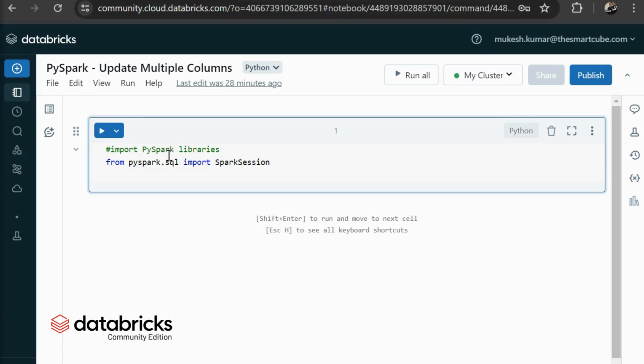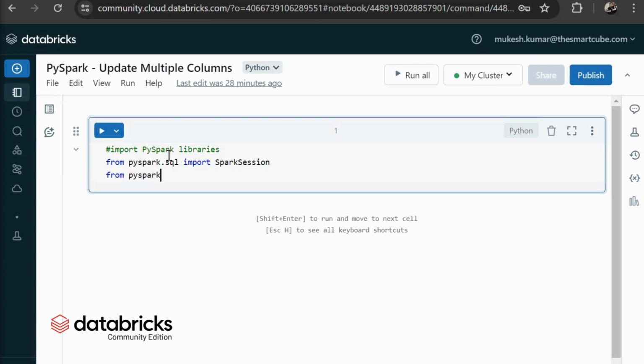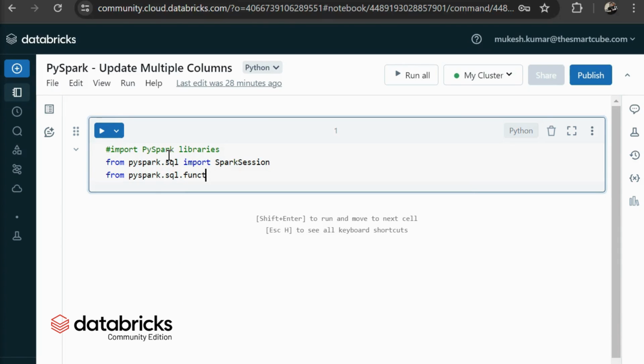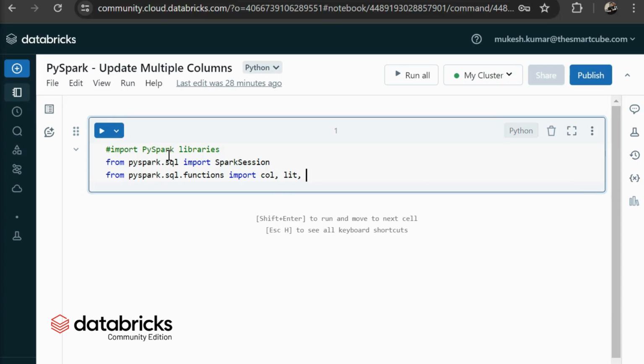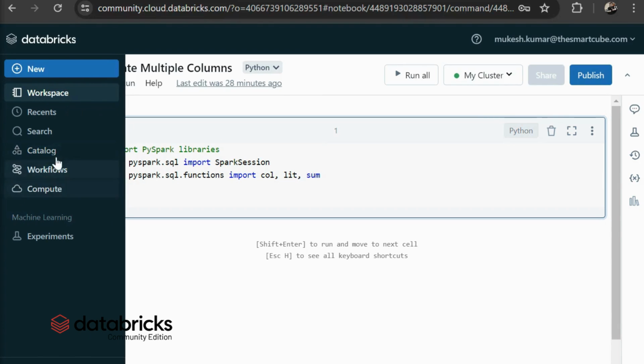Then we are going to call another module, pyspark.sql.functions, and import col, lit, and sum.